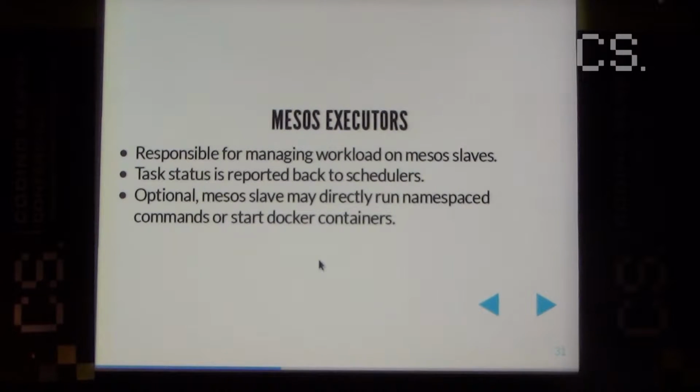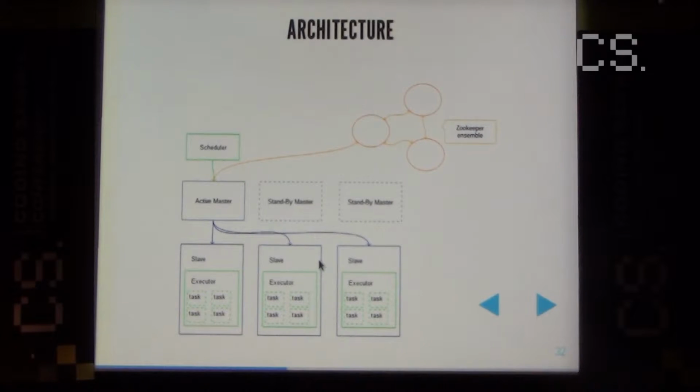And then executors, they're just helpers to actually run the payload on slaves. They manage workloads, they can report status to the master, which will itself report it to the schedulers. They're totally optional because Mesos is also able to spin up tasks by itself, but you get a little less functionality if you go this route. So again, that's the architecture that you end up with. You have these frameworks that are in green that talk to the master and deploy executors on slaves to actually run tasks.